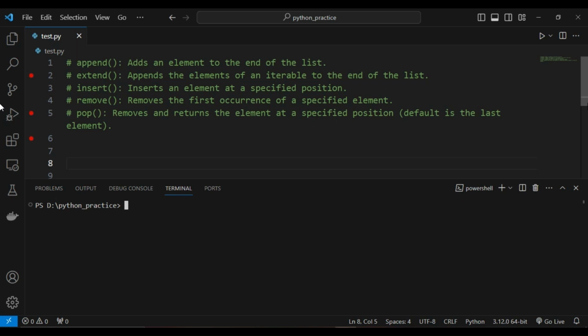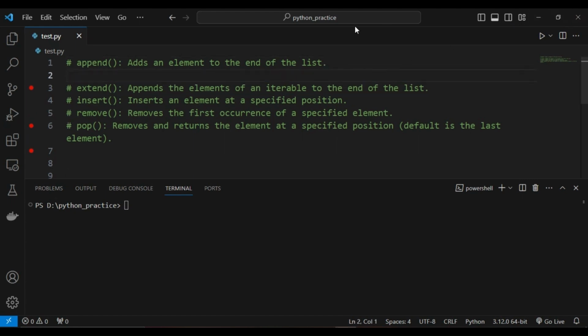Today we are going to see some methods. Using those methods you can perform operations on list data type. So the first method is append. The use of this method is to add an element to the end of the list.